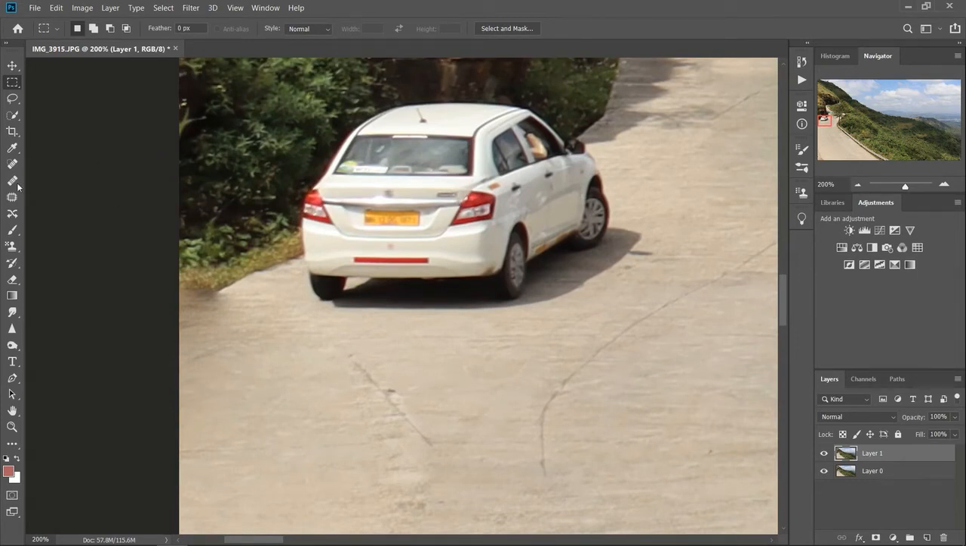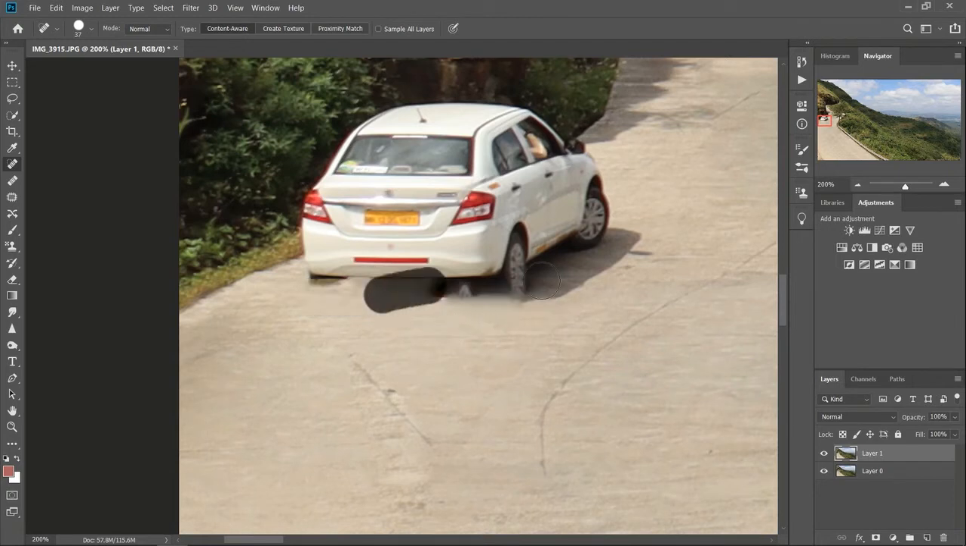Here it is challenging because half of the car is on the road and half is on the mountain, so we cannot just simply remove everything. You can see that the spot healing brush works very well in removing the blurred area in this part. In a similar way, you can also use the patch tool in two parts, or you can use the spot healing brush as well.